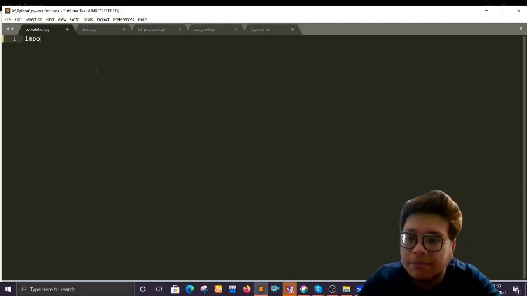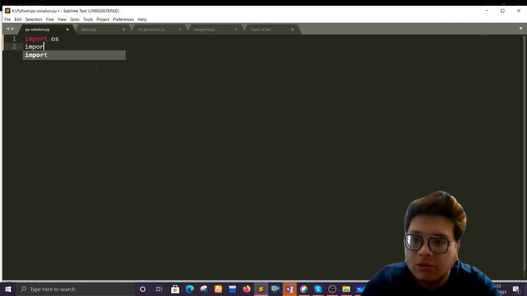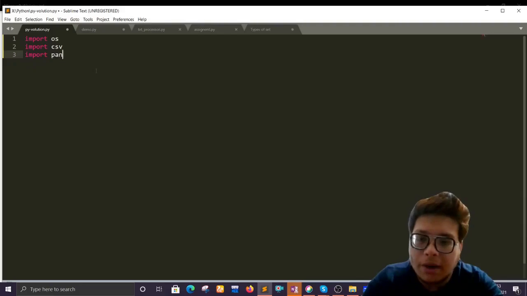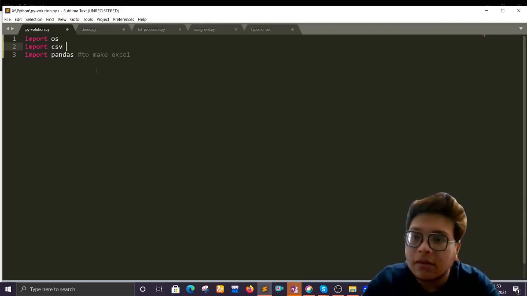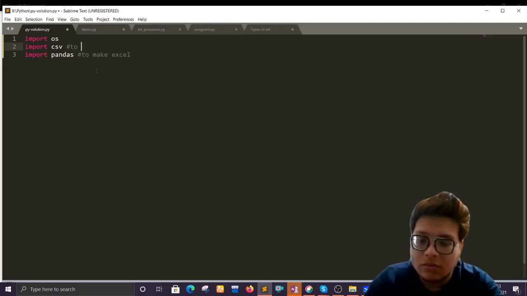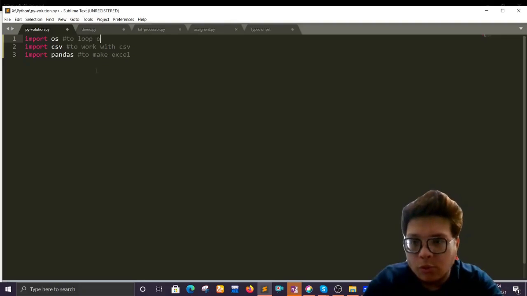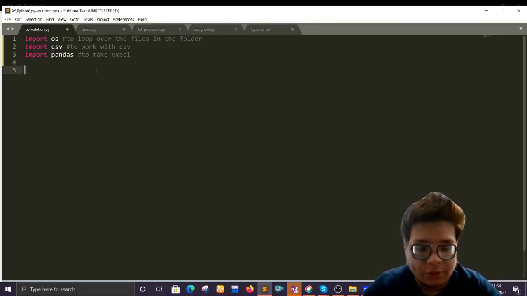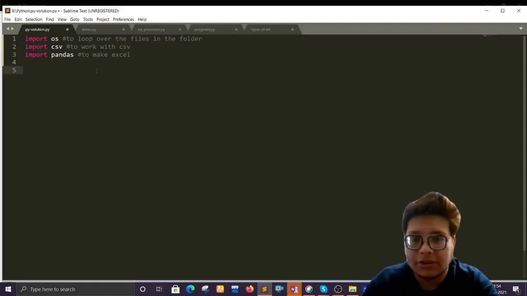So our first module will be the OS module, second module will be CSV, third module will be pandas to make Excel, CSV to work with CSV, and OS to loop over the files in the folder, right? I will write comments so that you can easily understand what I'm doing.